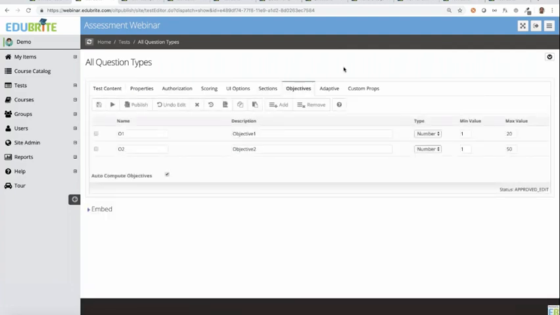So we saw section-wise grouping, then we also saw subject-based tagging. Another way to get an effective report of how a person performed in the assessment is using objectives. So EduBrite lets you define these objectives, and on each objective you can set the scale, the min and max score value possible.